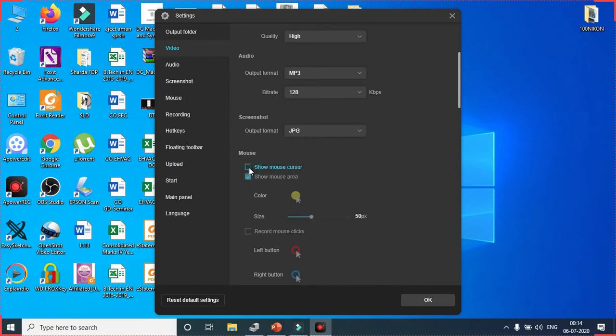If you check this box, then you will be able to see the mouse cursor during the recording. Then there is the show mouse area, and then color. After the color, this is the size. By varying this, you can change the size of the cursor.